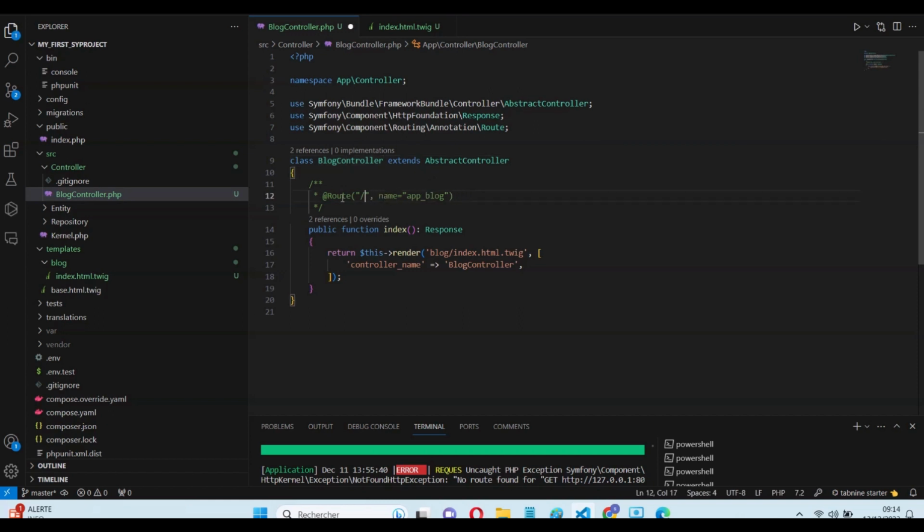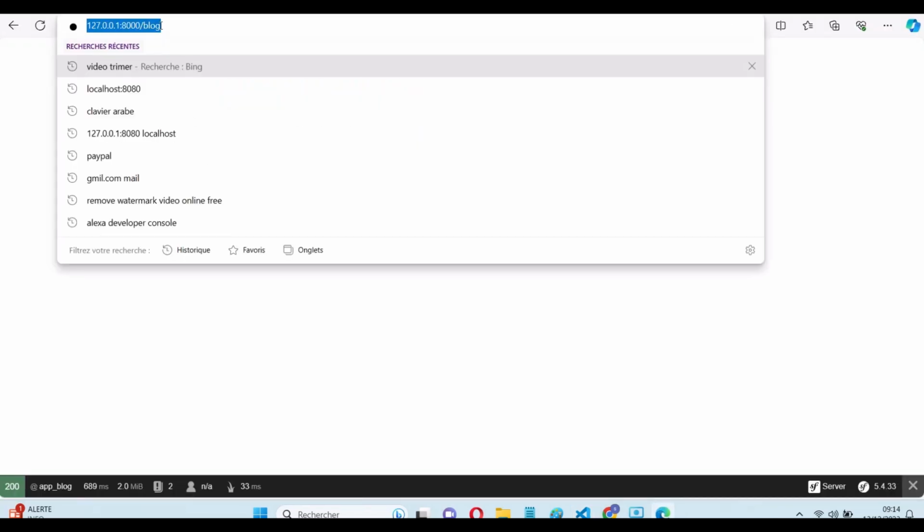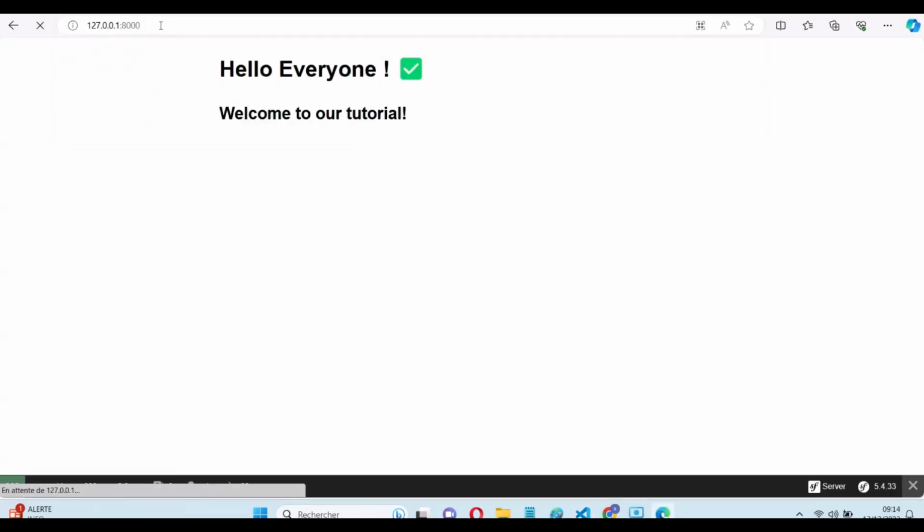Then, we aim to display our blog controller as the initial page without requiring the addition of /blog. We can achieve this by merely eliminating the term blog from the @Route code, as shown, making it directly accessible.